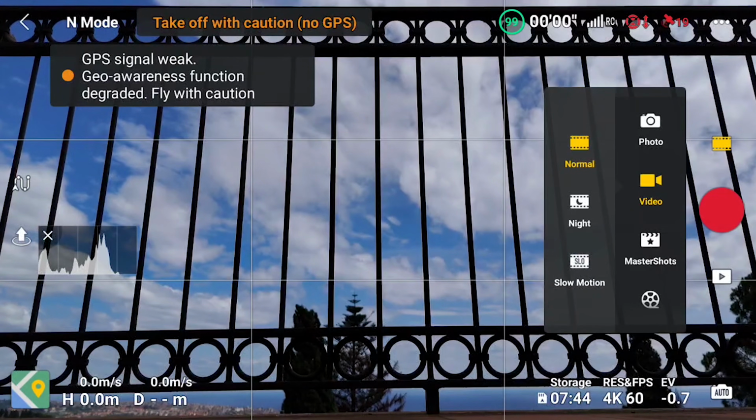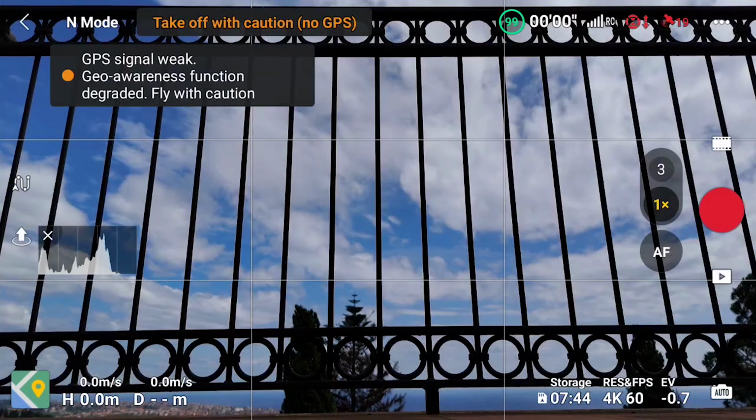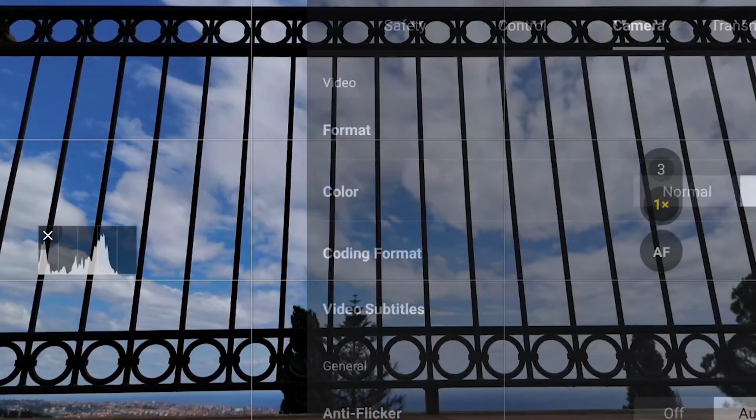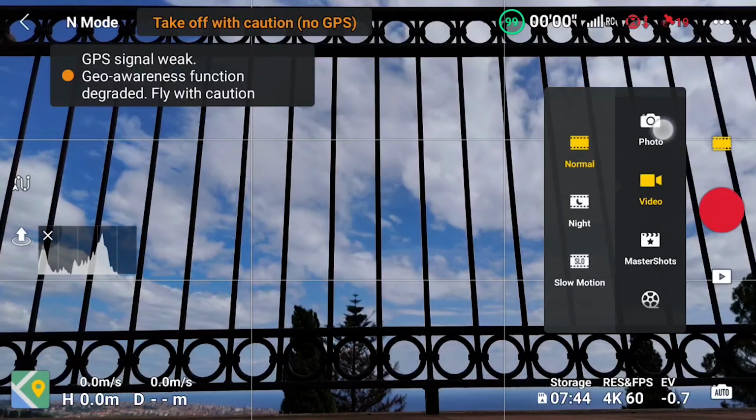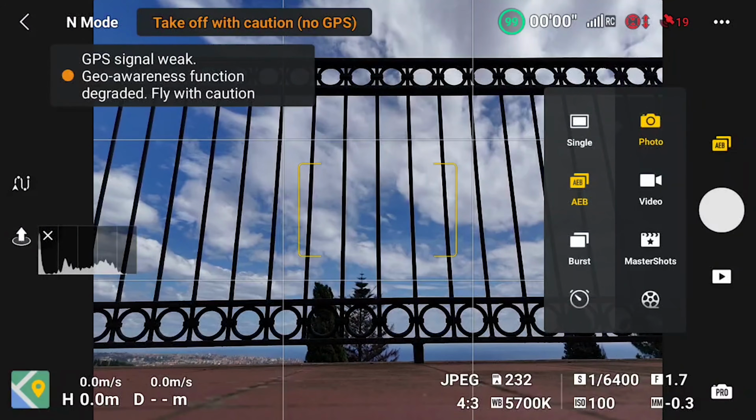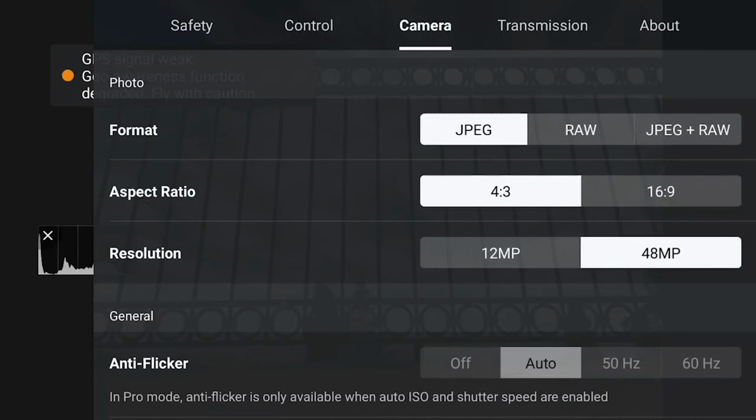The menu is context sensitive, in other words, the settings are not the same in video or in photo mode. So we choose photo in the photo-video menu, and then tap on the three dots on the top right to access the settings, and then go to the camera tab. As you can see now, the menu relates to photo.